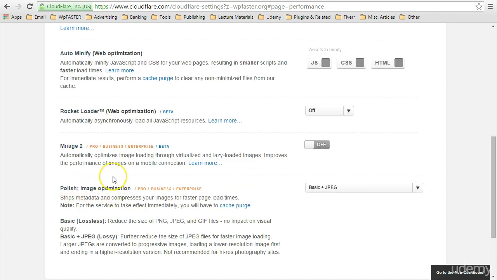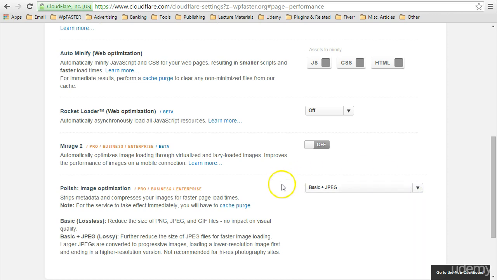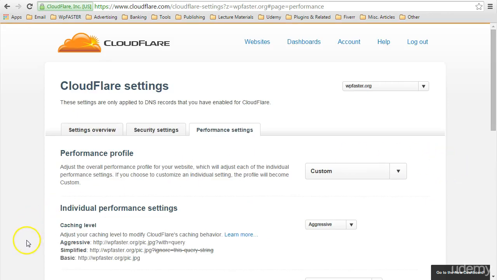Polish image optimization. Now, we've already optimized our images, and you will want to do that server side. However, if you have a pro, business, or enterprise account, you can go ahead and take a look at your options here. The basic plus JPEG option is lossy for JPEGs, and it will convert large JPEGs to progressive. Progressive rendering is primarily why we have it on. Progressive rendering serves a kind of pixelated version, and it'll fade into the full high resolution version. So those are your settings.